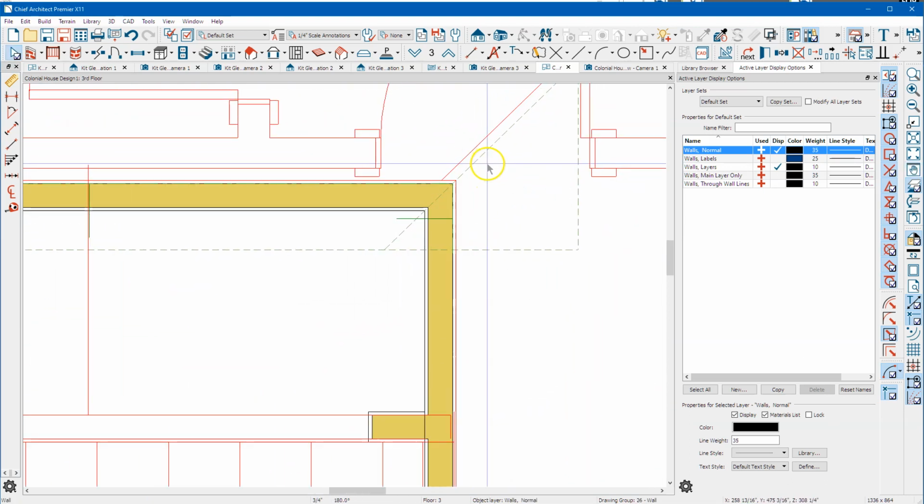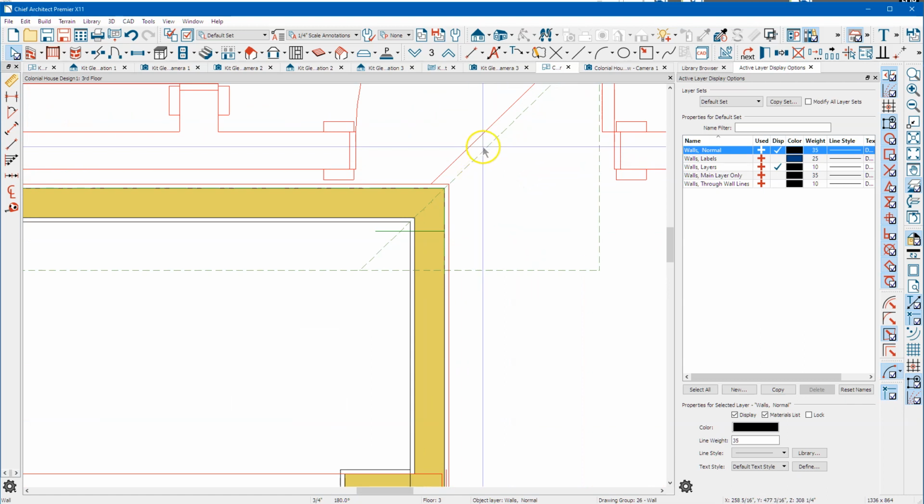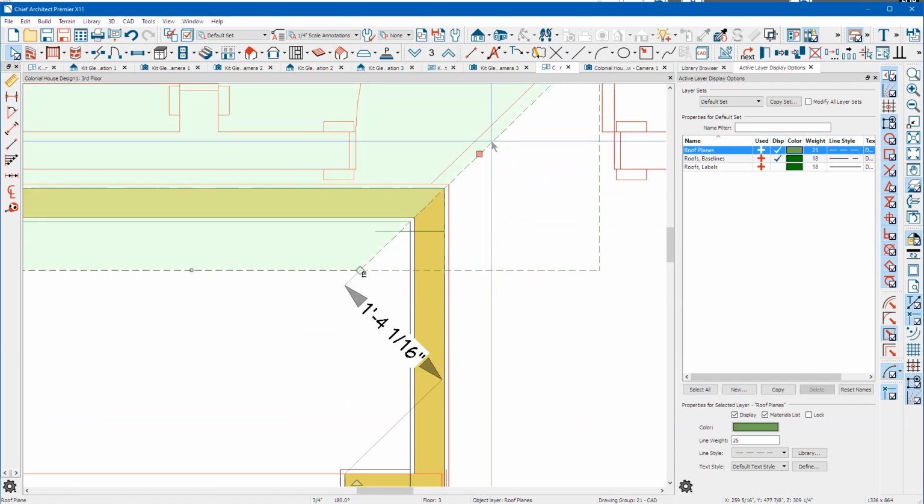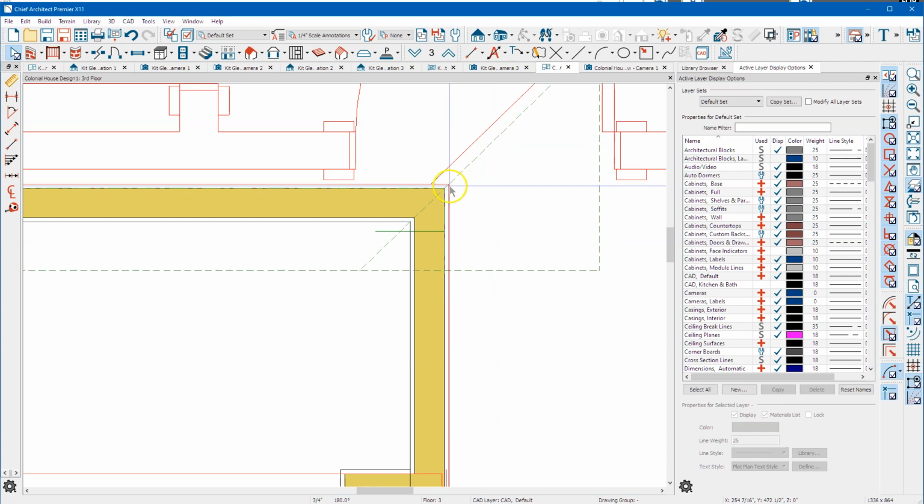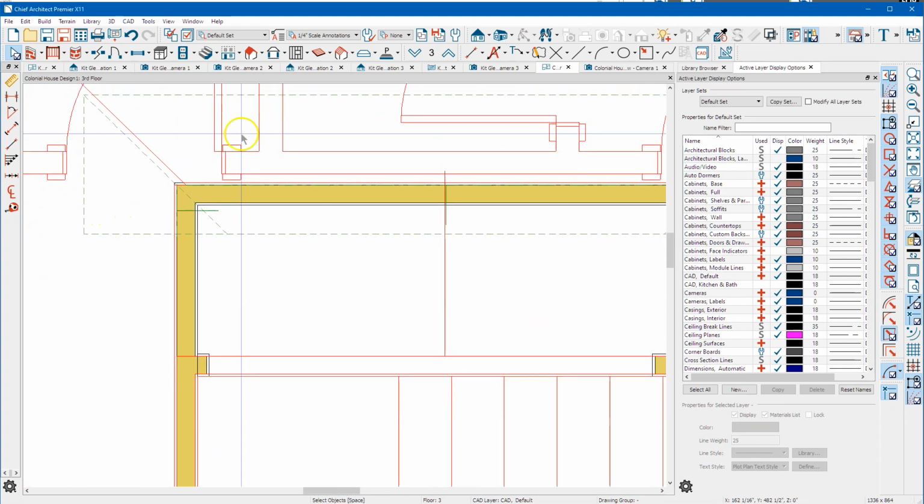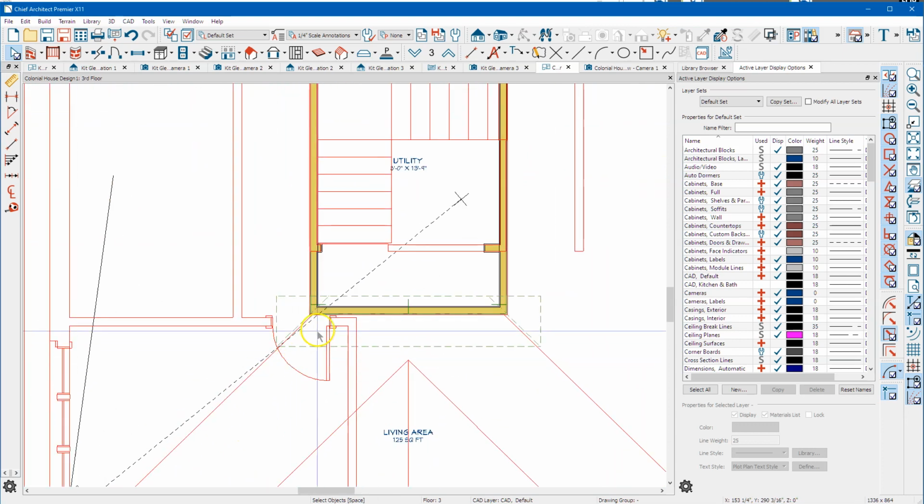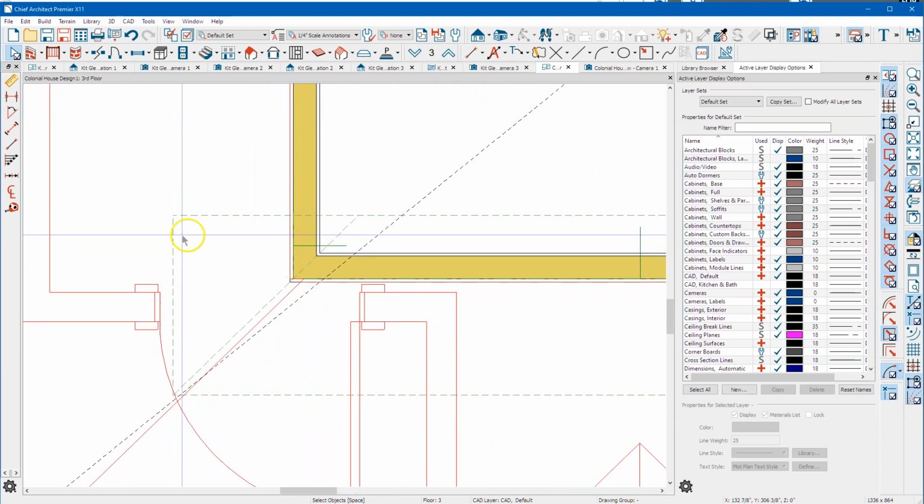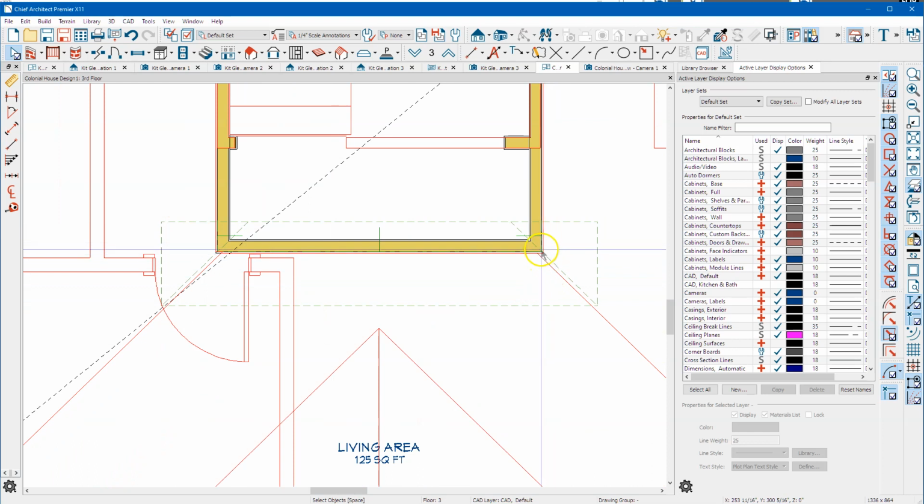And if you zoom in here, you can see there's your roof plane, so you can see where it hits right there. It's hitting over here. It's hitting here, and it's hitting over here.